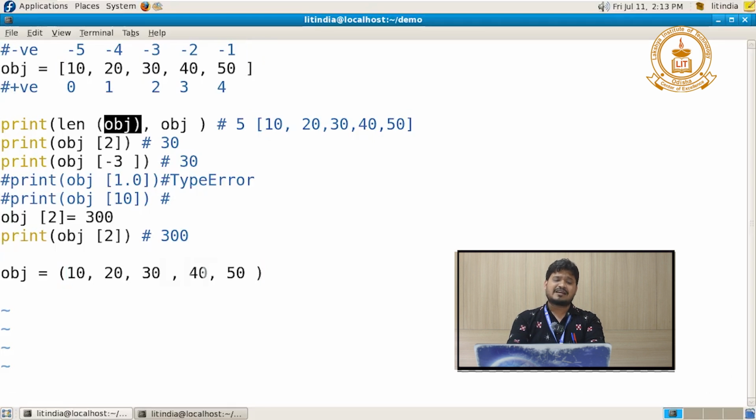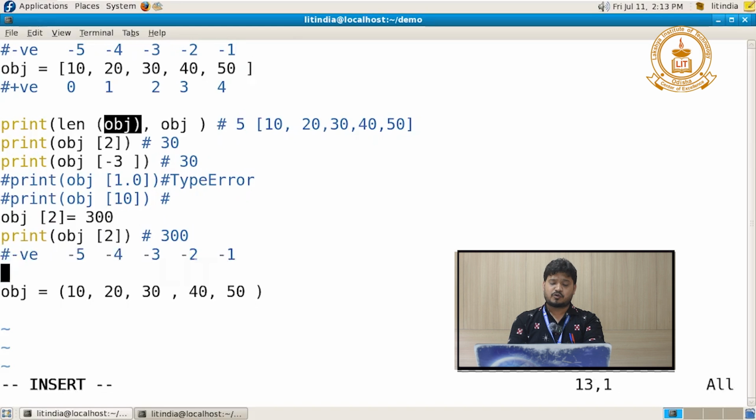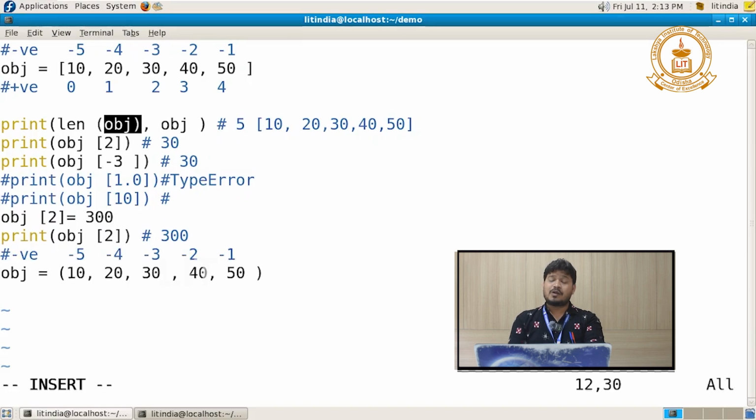The negative index starts from minus length to minus 1, and the positive index starts from 0 to length minus 1. But the only change is here: inside the tuple we can do read and write, but update is not allowed. Why is update not allowed? Because a tuple is an immutable object.